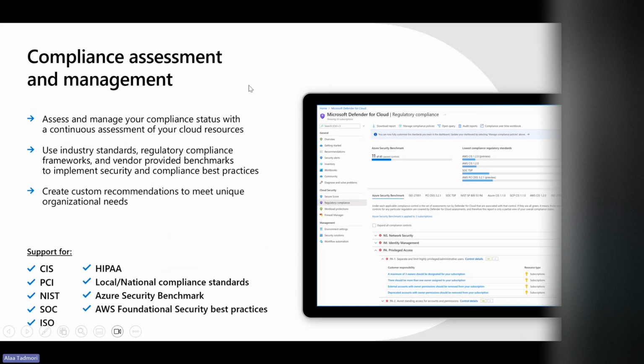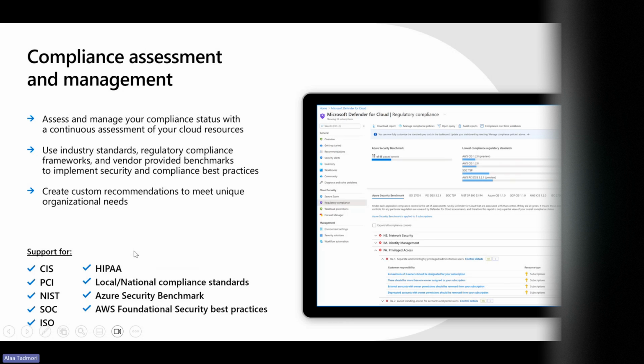Also, it has a native ability to check your workload against compliance standards, for example HIPAA. If you want to know if you are compliant with HIPAA standards, PCI, etc., these are very required in multiple industries. It gives you a nice dashboard to tell you if you are compliant or not. If you are not, why you are not compliant, and also what to do to become compliant. Very useful.